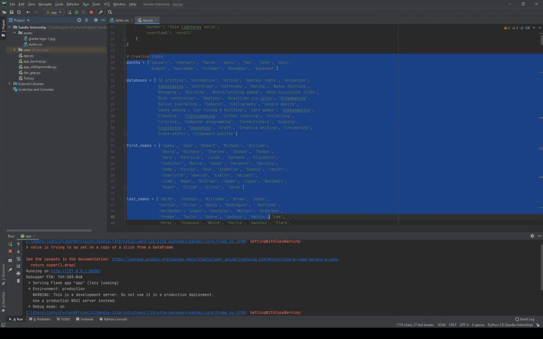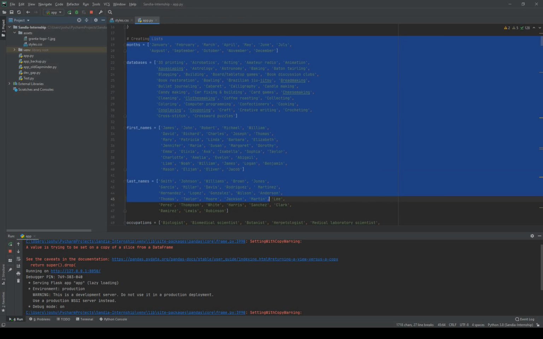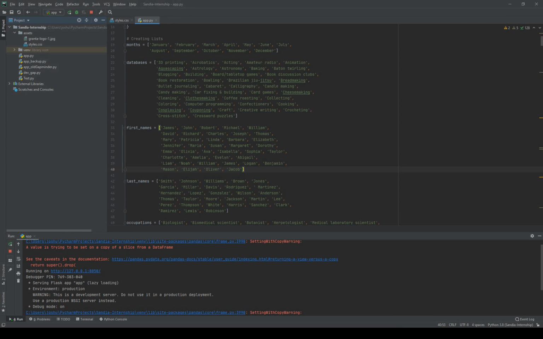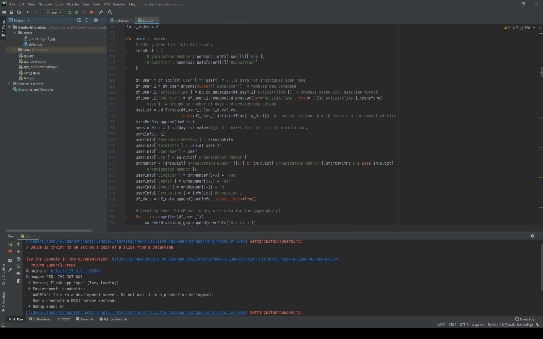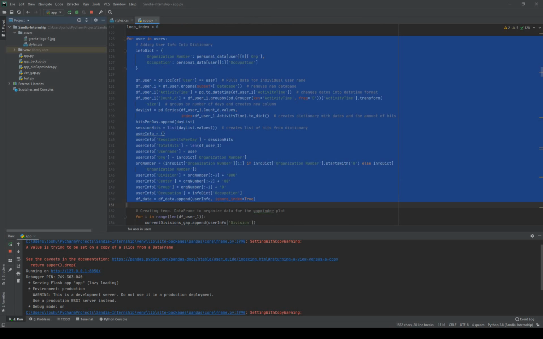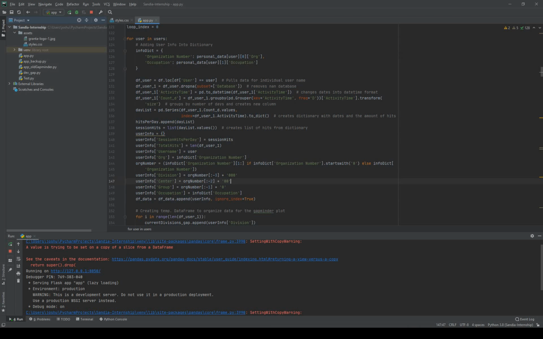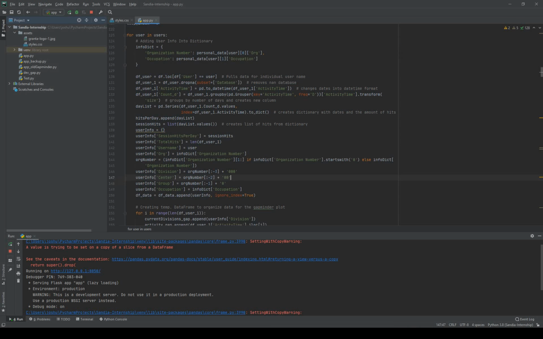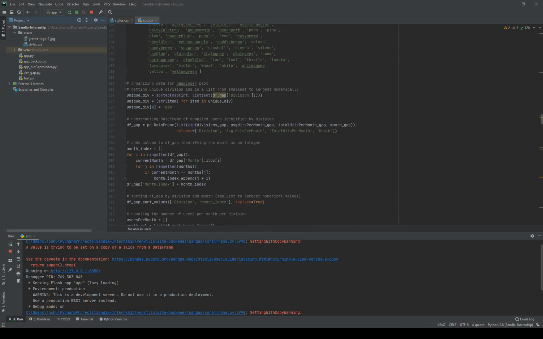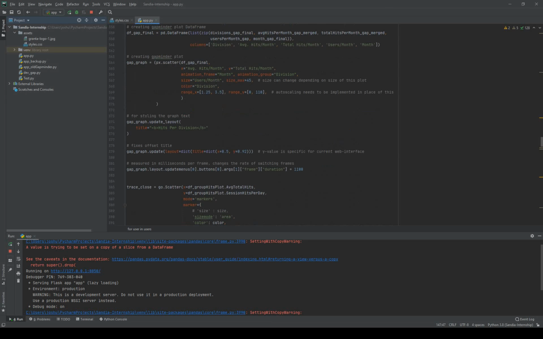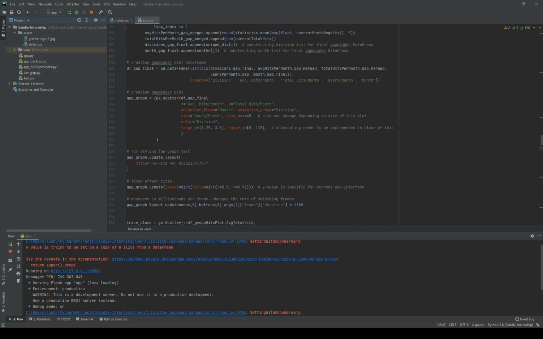Right over here, these are different arrays of information that I am using to construct users to create a fake database. If I move down, here's a for loop that's creating each individual user and adding it to a pandas database to be used in the construction of each of the graphs. And if I keep on moving down through this code, eventually I get to the area of the code where I'm creating each of the graphs.